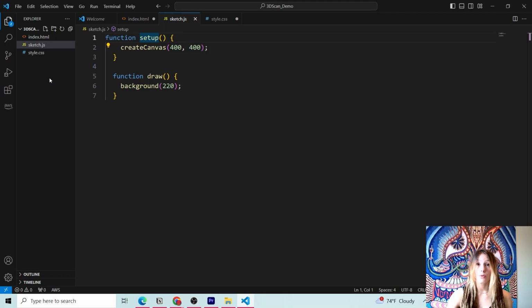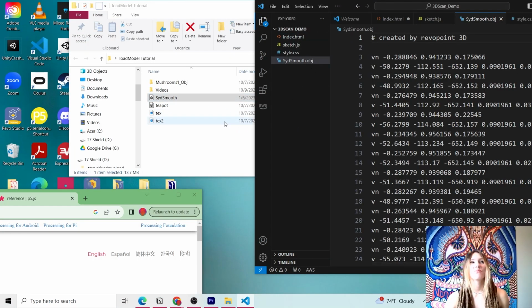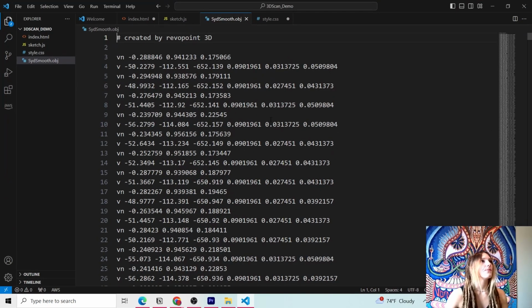that wasn't able to upload on P5. See if dragging and dropping works for me. Yeah, cool. And it's super easy to just drag and drop anyway. So if you see here, we've got sidsmooth.obj, which is just my face that I 3D scanned using the Revo Scan, the Pop2 scanner.